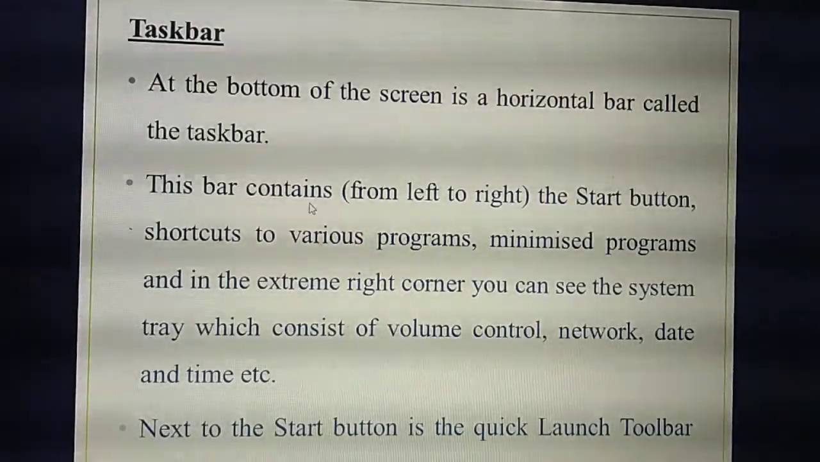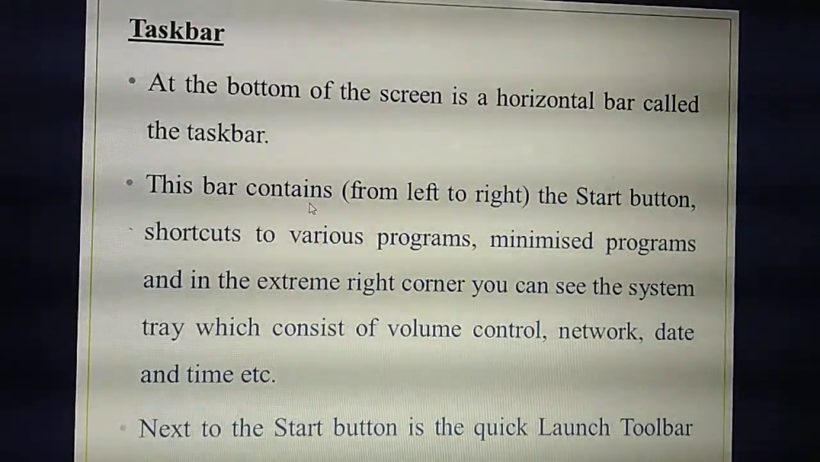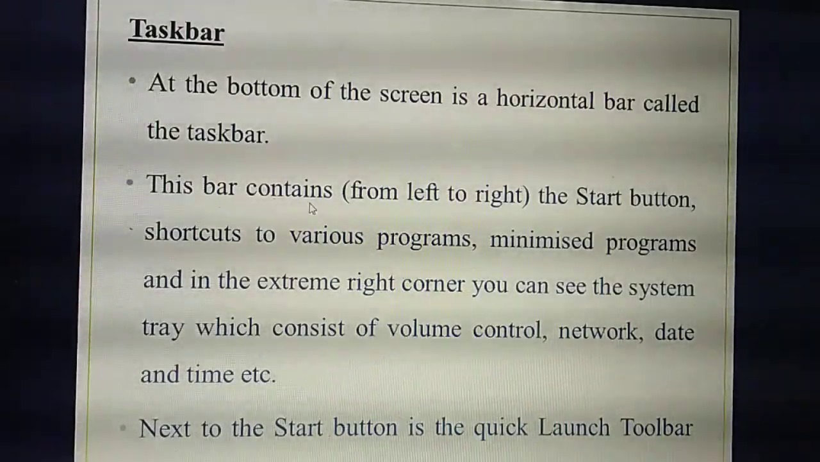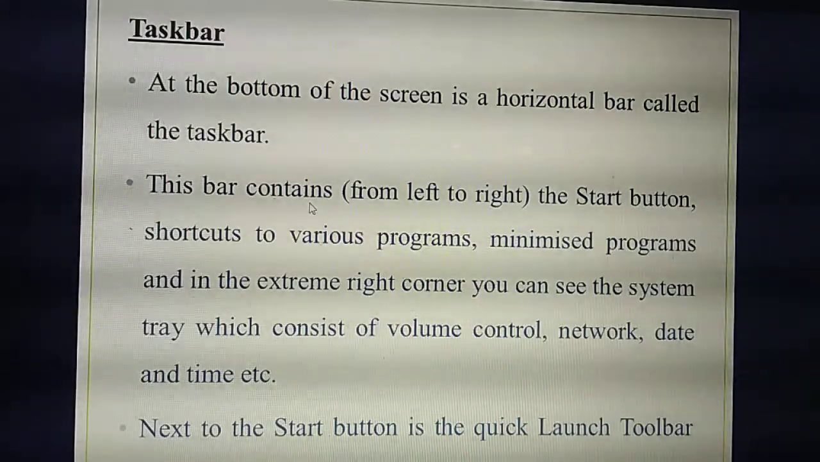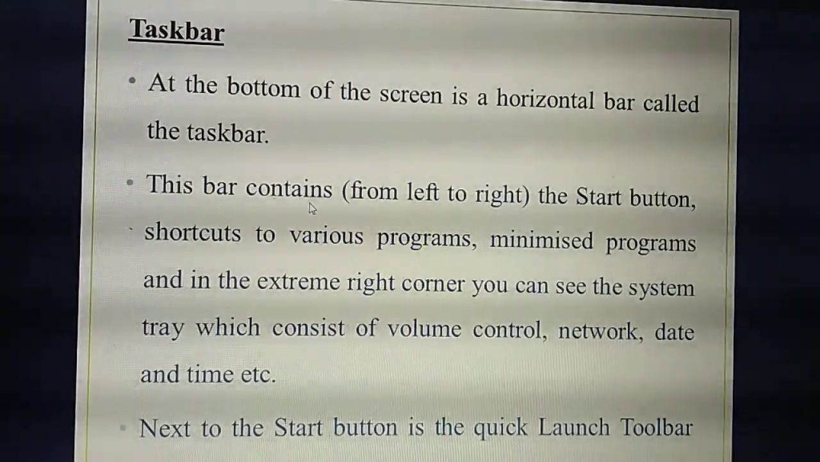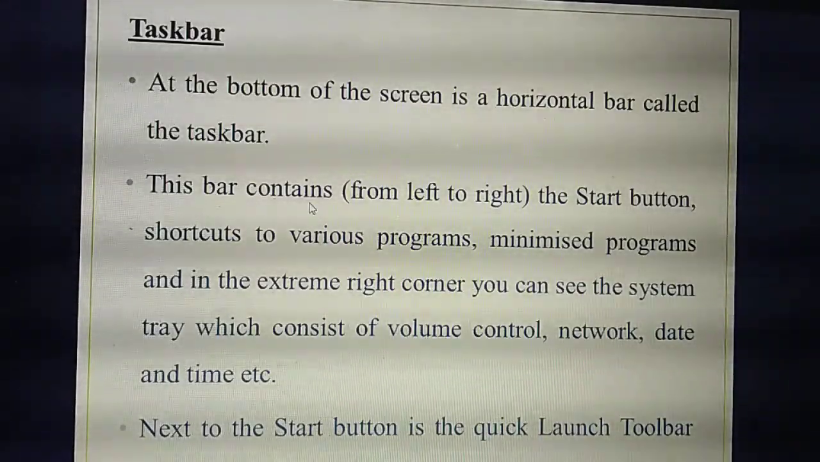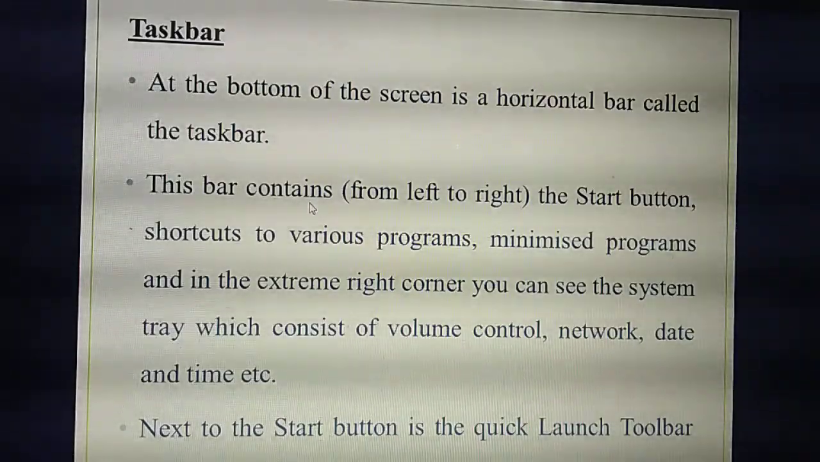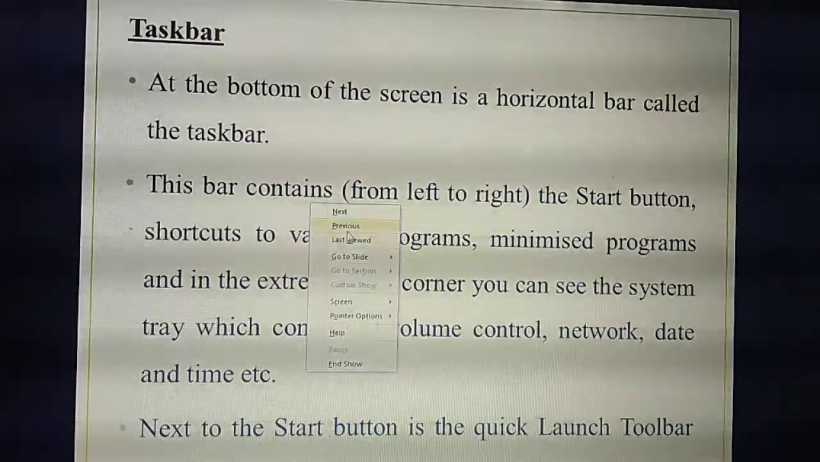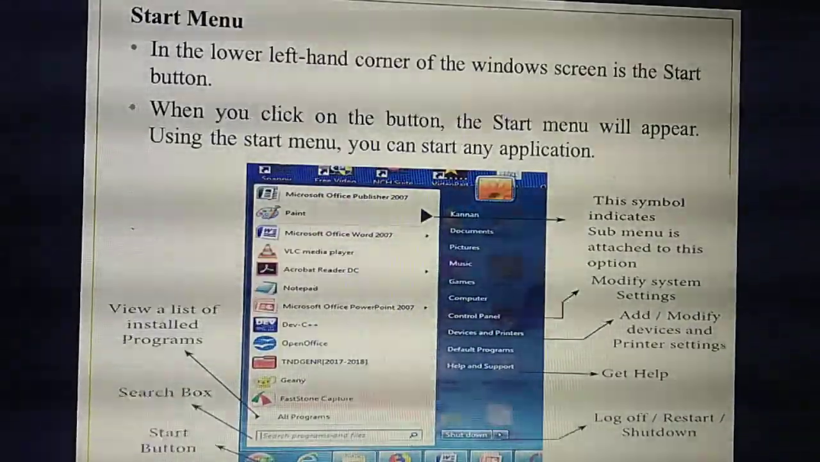Okay, so what have I studied in the taskbar? The taskbar is always present at the bottom of the screen. The programs you are opening are present next to the start button, and the programs you are minimizing are also available next to the start button. Also, in the taskbar some standard buttons are there. What are they? Network, date, time, etc. See the previous diagram, then you will understand.